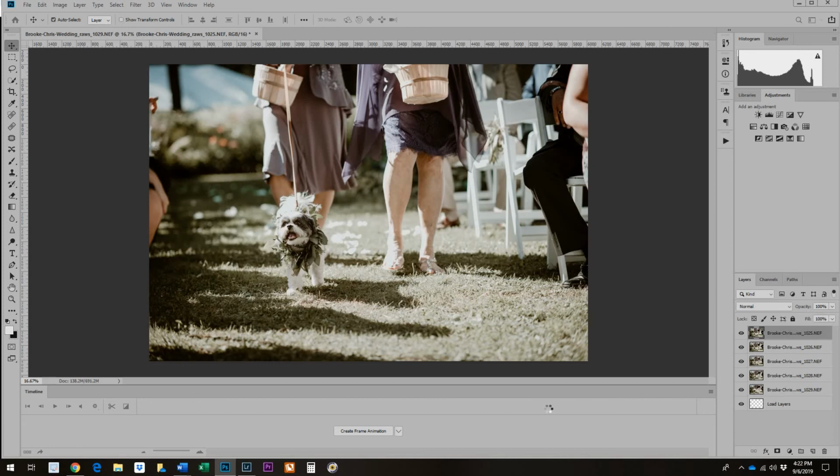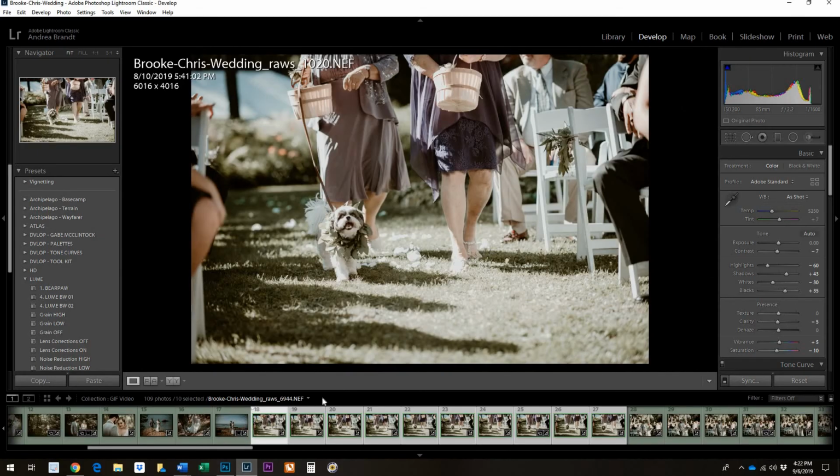So let's count how many frames there are. 1, 2, 3, 4, 5, 6, 7, 8, 9, 10. Depending on what I'm gonna be doing with the GIF depends on how many frames I take. I would say most of the time it's between like 5 and 10 frames, but it just depends on what it is I'm shooting. Like if it's something where this is a progression, I want to show the dog coming down the aisle, so I had to take 10 frames.